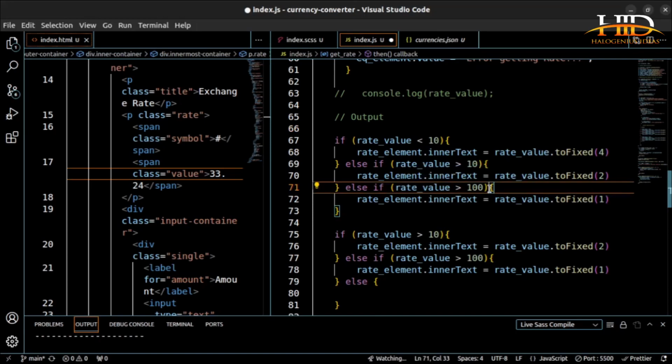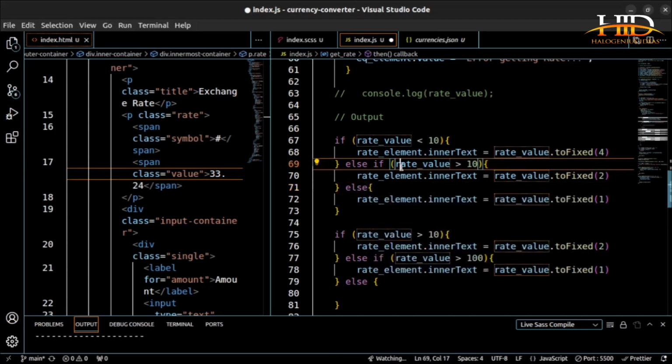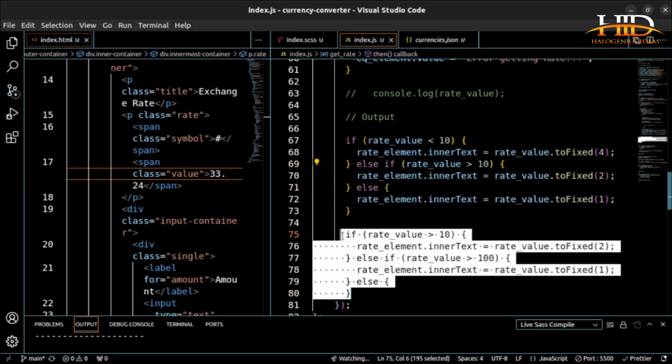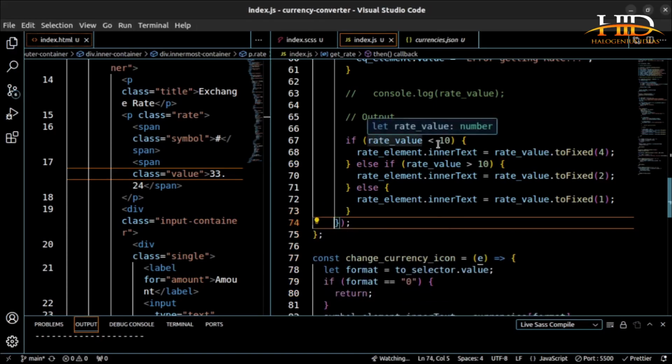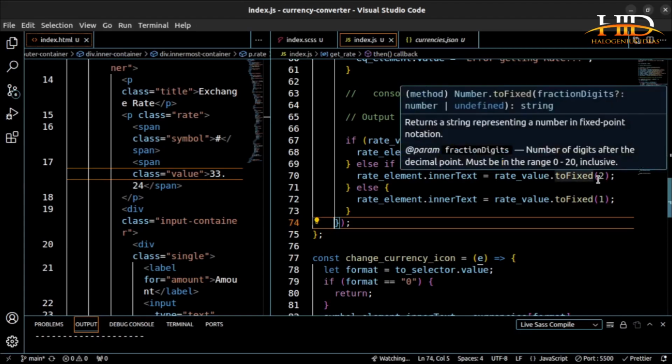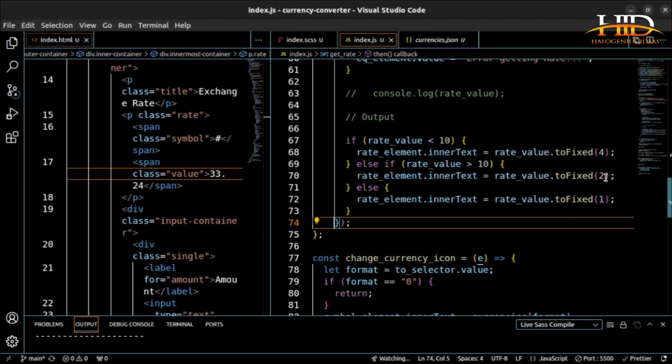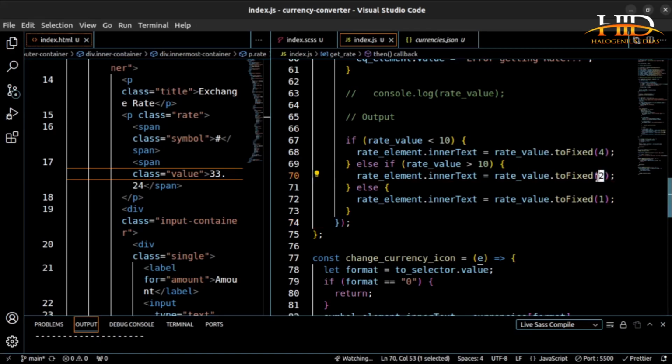Another thing I can do is to remove this thing. I don't need it. So I can do away with this now. So if the rate value is less than 10, then the rate element is going to be displayed at 4 decimal places. If the rate value is greater than 10, it is going to be displayed at 2 decimal places. Or let me make this 3 decimal places. Let me make this one 2 decimal places. So let me bring this back.